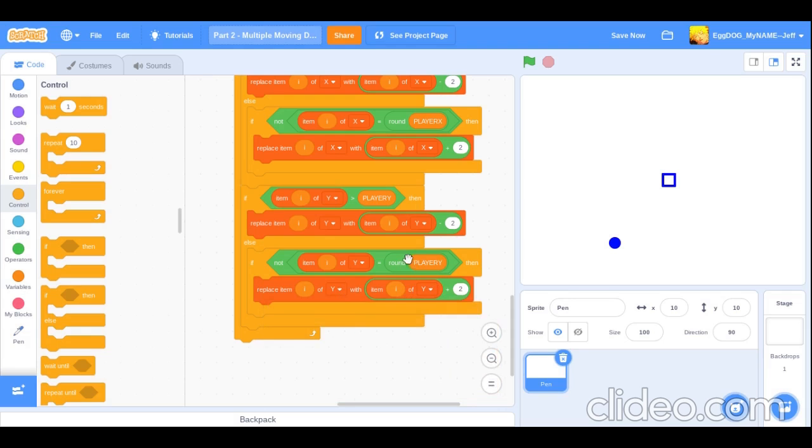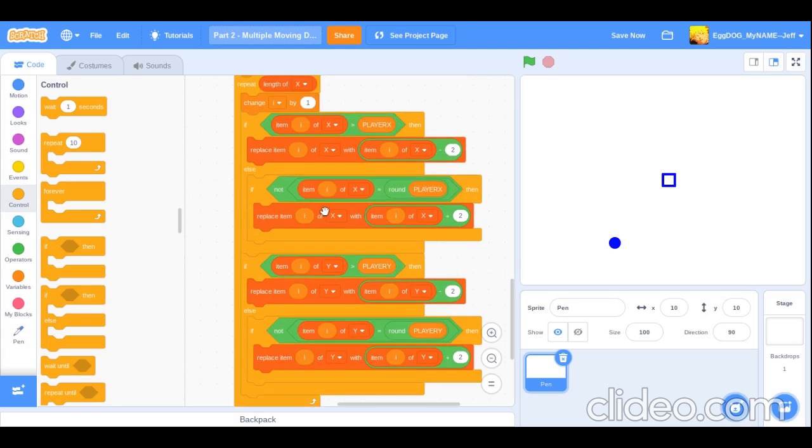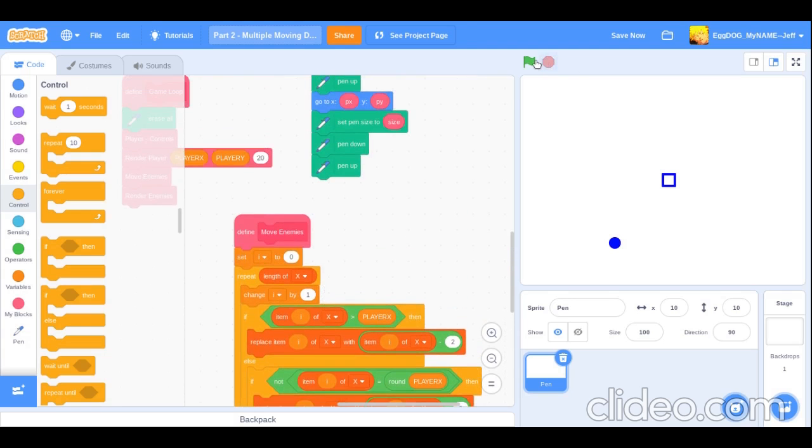Okay, so now we have a full movement script. Let's test it out. Yes, it works nicely.